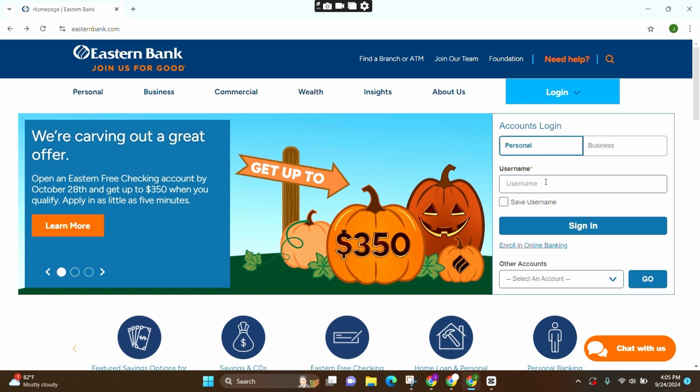Now all you need to do is enter your username. Now in case if you want to be remembered for the next time you log into your account, then you can simply click on this option. At the down, you can see the other account types too. You can choose accordingly. Now after that, simply tap on sign in.